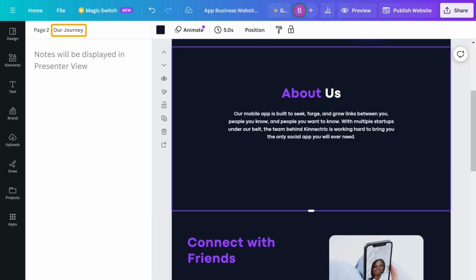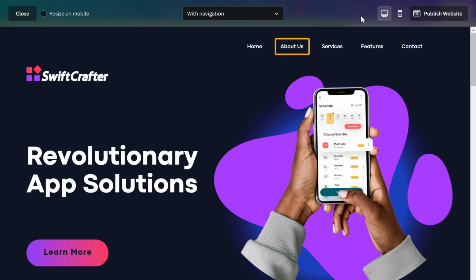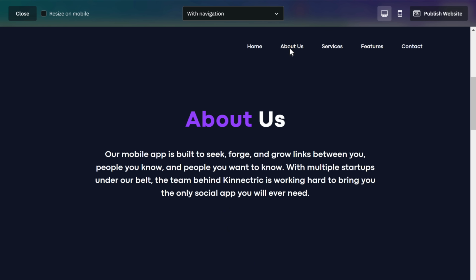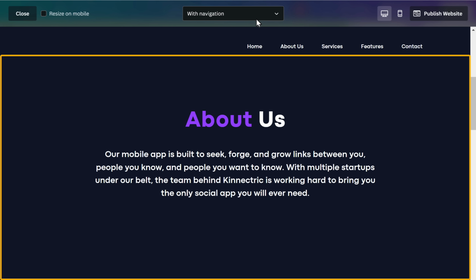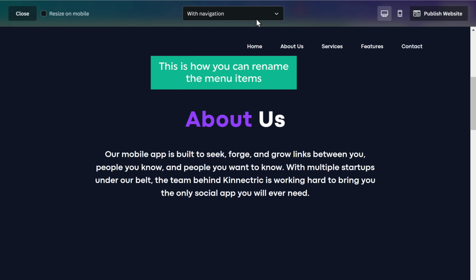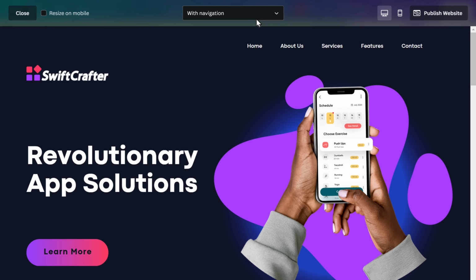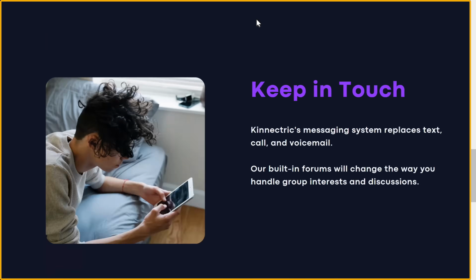Then here on top, you can see we have this text. Just remove it and enter about us. Once you have done that, if you click on preview, you can see that it has been changed to about us. Now if we click on it, you can see that it takes us to the about us section. So this is how you can rename the menu items. Now if you want, you can see a preview of the website here.